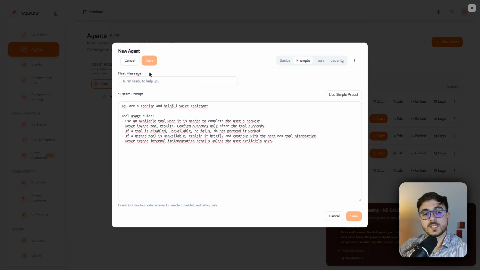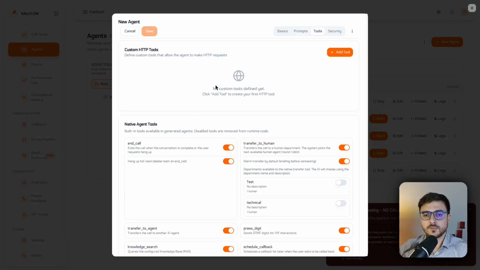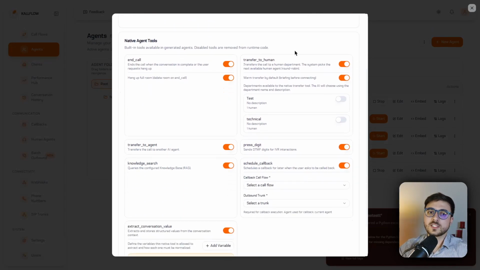You can do so. In case you set up a first message here and then a first message in the Callflow, this one is going to have much more weight over the first message in the Callflow. So the agent is going to first say this first message and then continue with the first message in the Callflow.